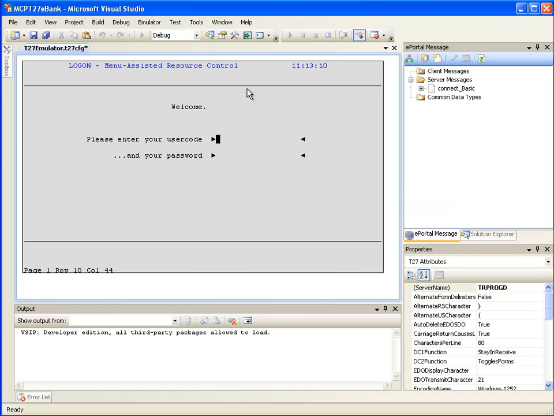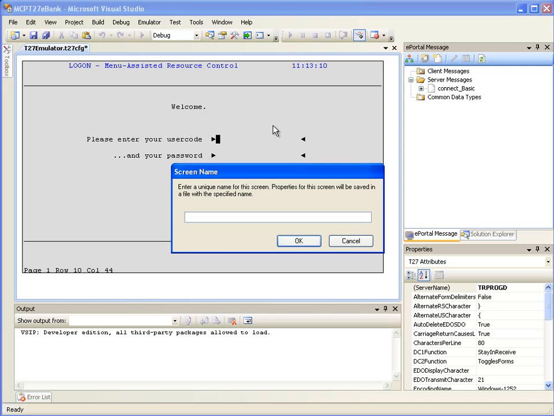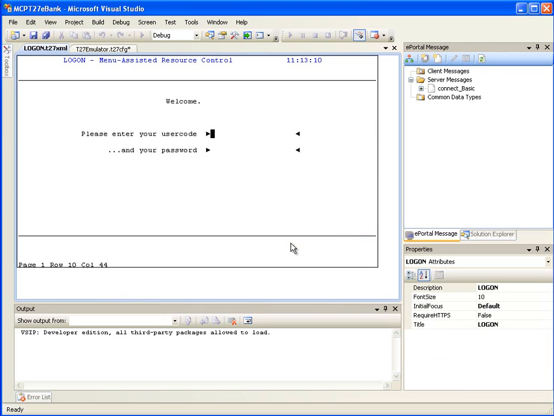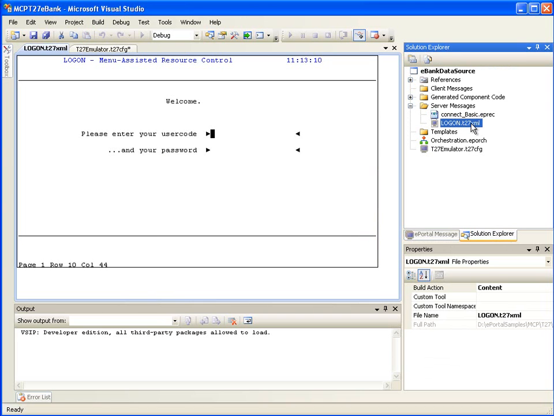T27 terminal emulator is opened with the first screen of T27 application. For eBank application, it is Logon screen. Now right-click and select Add Screen to Project option. Let's enter a unique screen name, Logon, and click OK. The ePortal data source record file is created with the .t27 XML extension and is opened in the editor window.